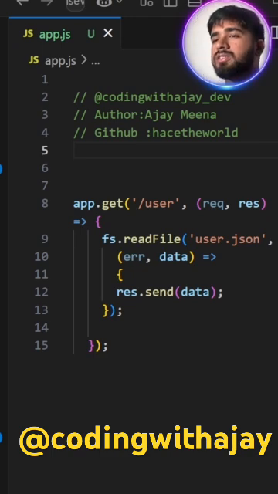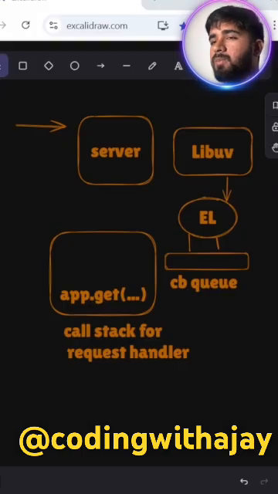So as soon as Node.js sees this line, it pushes the task into libuv, and libuv will handle it behind the scenes, and the job of this function is done. It will get popped out of the stack, and the stack is ready for the next request.